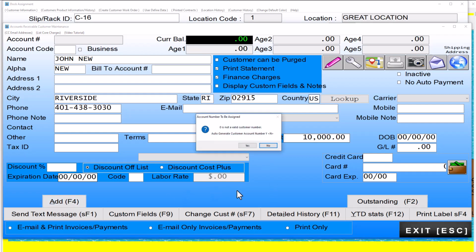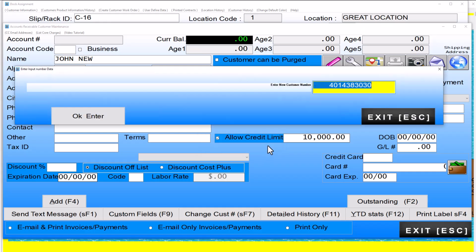Now, it says here that you didn't put in a customer number. Everybody has to have a unique customer number. Now, auto-generate customer account number is yes. I don't want to do that. The system will auto-generate a number, and that's fine. It'll do that for you automatically, and some people like to do that. I want to actually use his phone number, so I'm going to click right here.